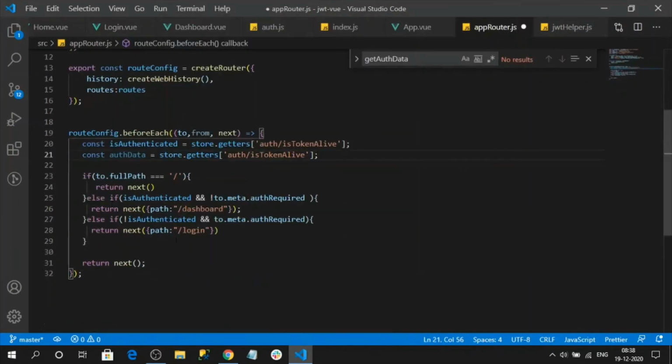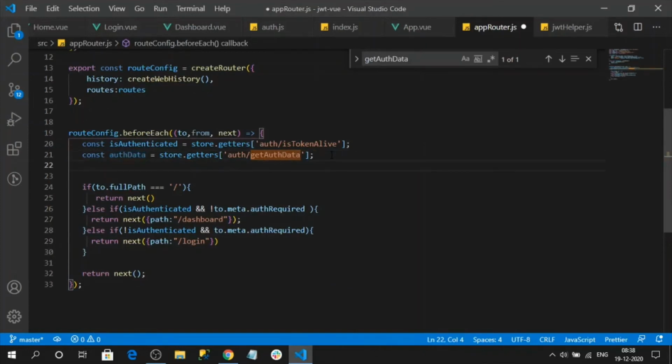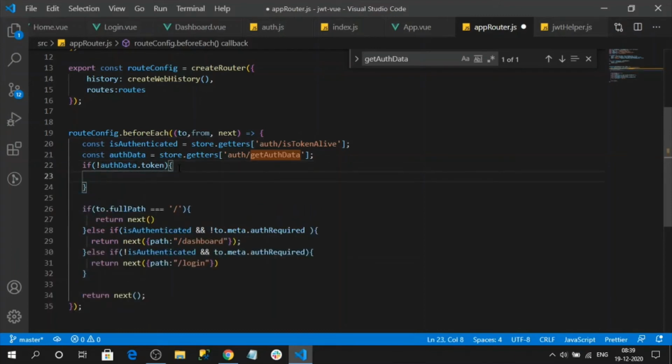So go to the router page here. This will give the auth data. Now here I will check whether the user has auth data or not, so authData.token. If it doesn't have the auth data token, what might be the reason? Either the user hasn't logged into our application, or has reopened the application after login.